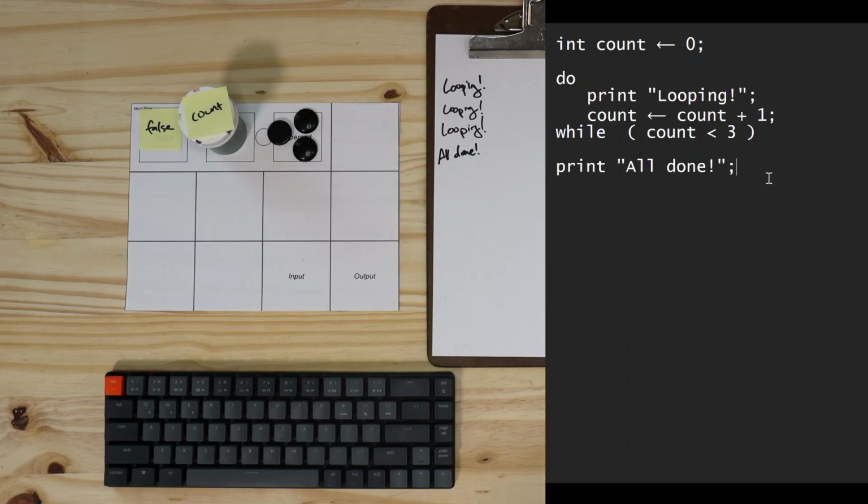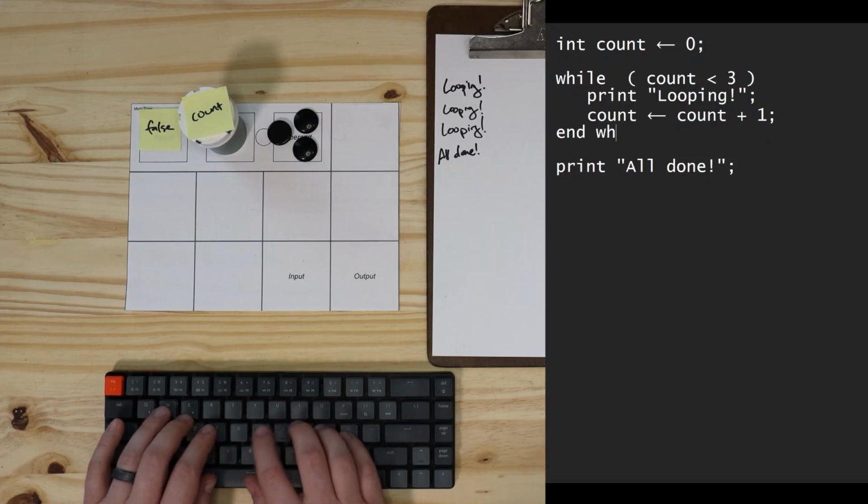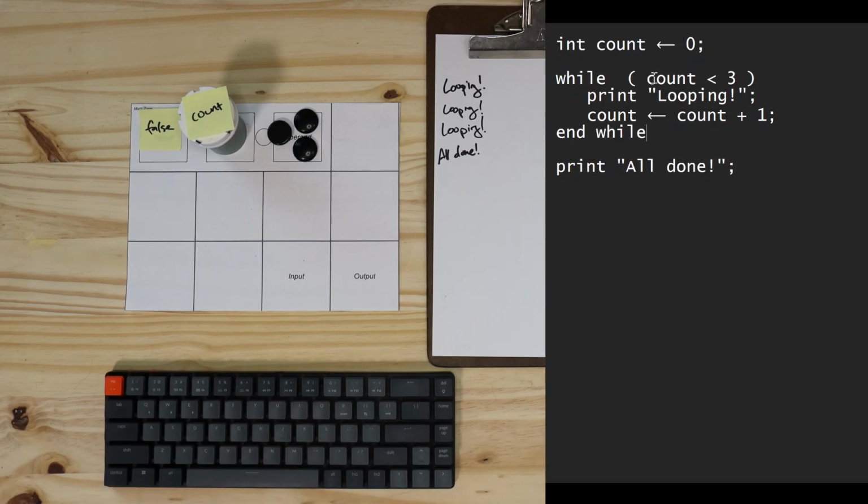Now, the difference between a do-while loop and a while loop is when the computer evaluates the expression. I'm going to change this up a little bit here, and turn this into a while loop. In a while loop, the computer evaluates the expression and then decides whether or not to skip this code and jump to the end. In a do-while loop, the computer executes the code and then evaluates whether or not it should return.